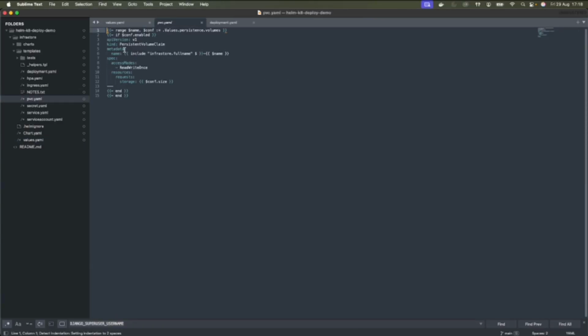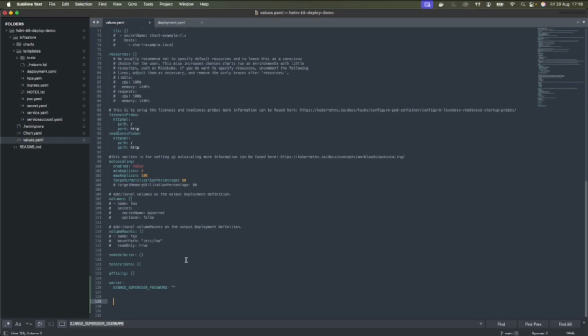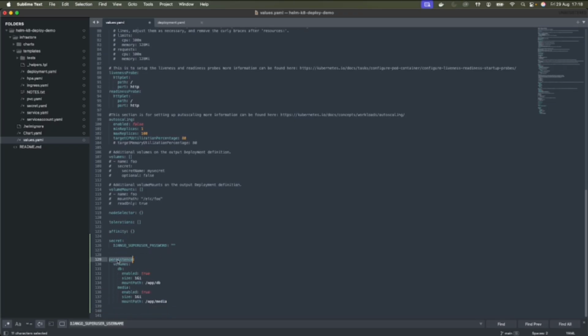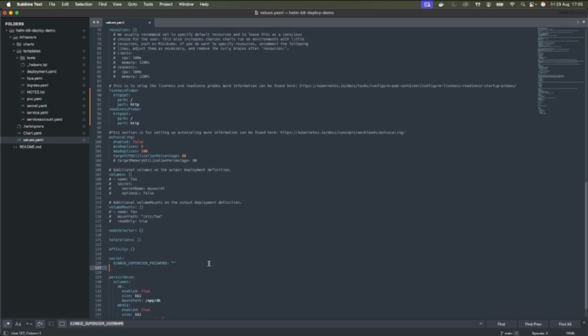So again, persistence is fetching values from values.persistence.volumes. I already have those values created. Let me go back to the values file and add this. So here it says persistence volumes. Then we have two persistent volumes, one for database, the other for media. So the values file is ready and we have the Helm chart ready for deployment.